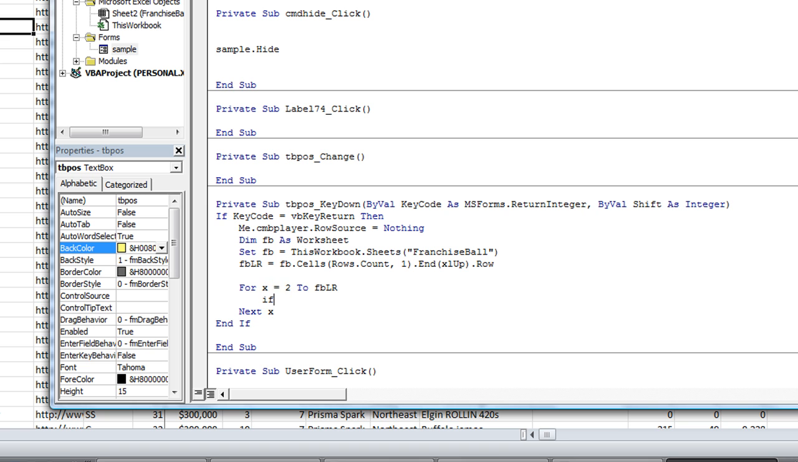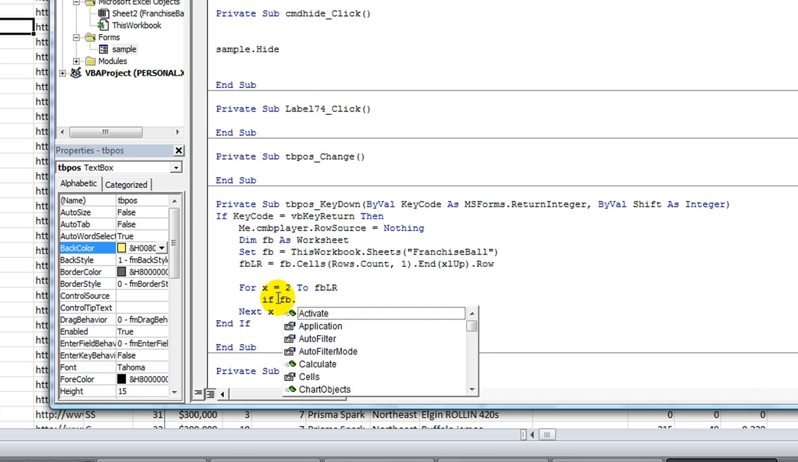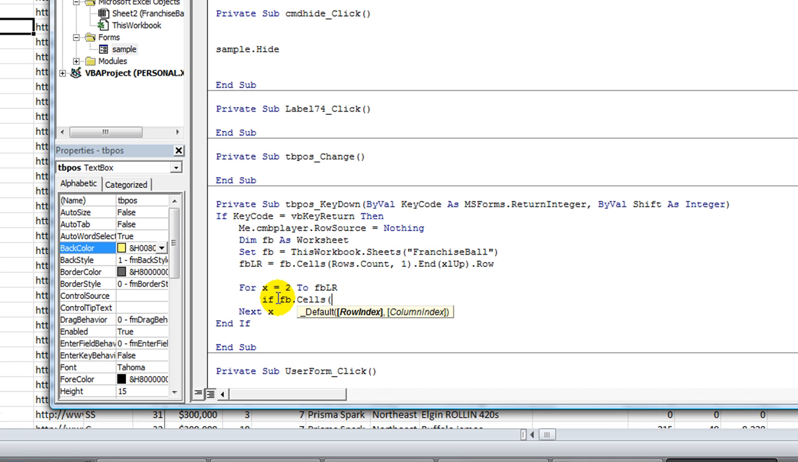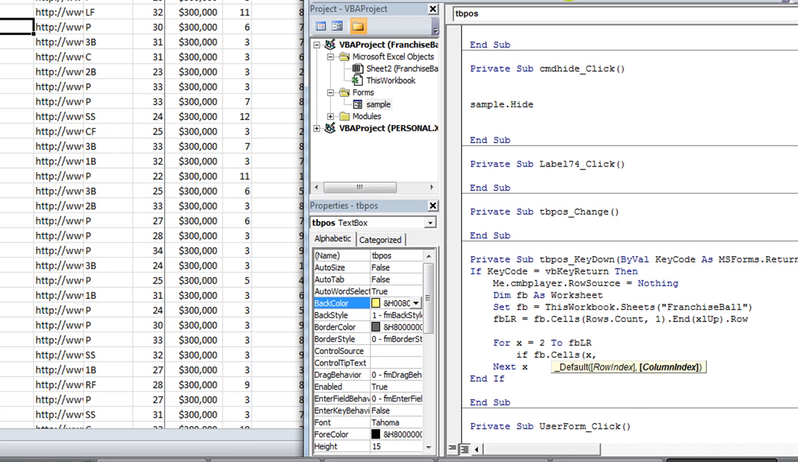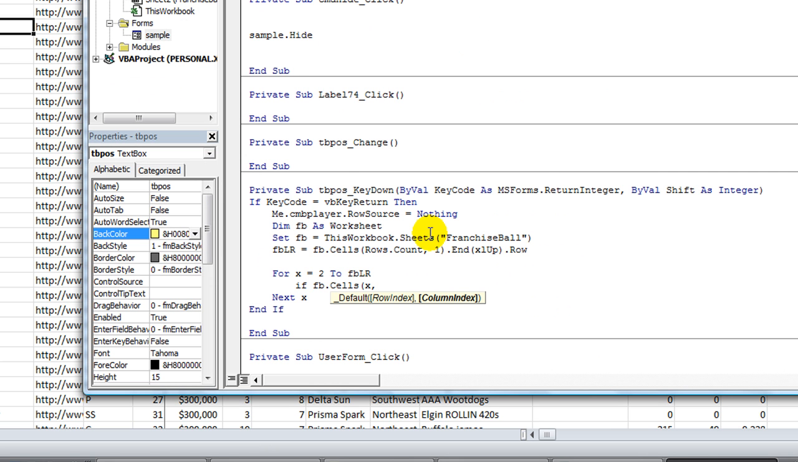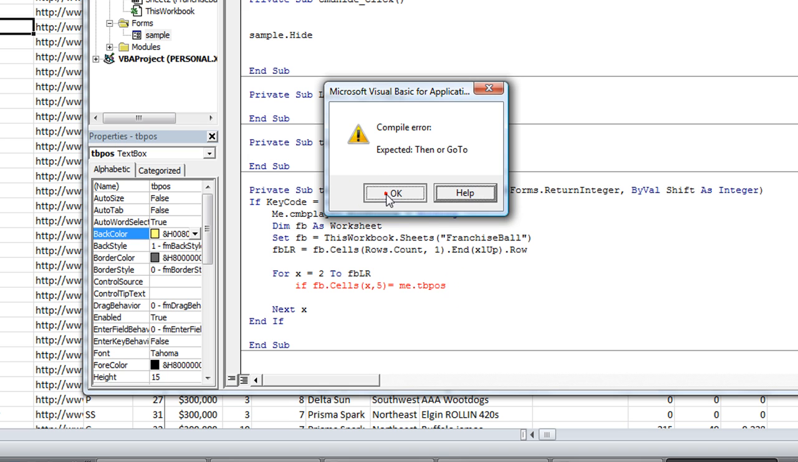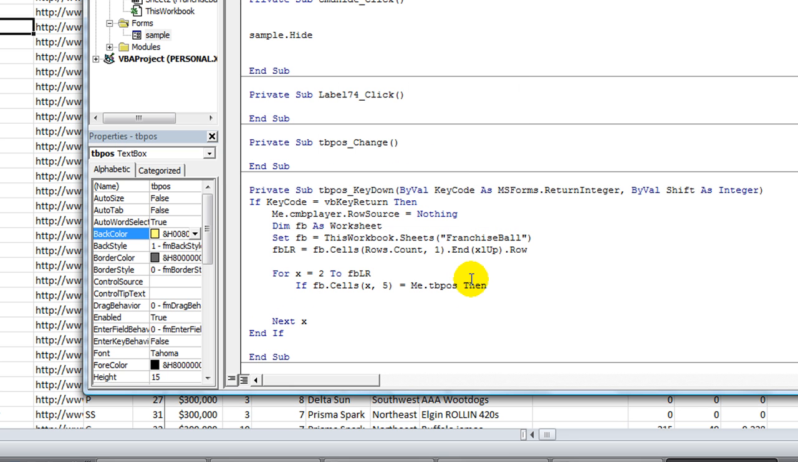So what we're going to do is if FB sheet dot cells open parentheses, the row number of x and column, which column is the one that has the position? 1, 2, 3, 4, 5. So E or 5. So if the current row in column 5 equals whatever just happens to be in me.tb position, me.tb pause, that's the one that we're using. So if that particular row in column 5 equals the current position that we're looking for, then enter tab. If they're the same, then add it to our list. If they're not the same, then forget about it.